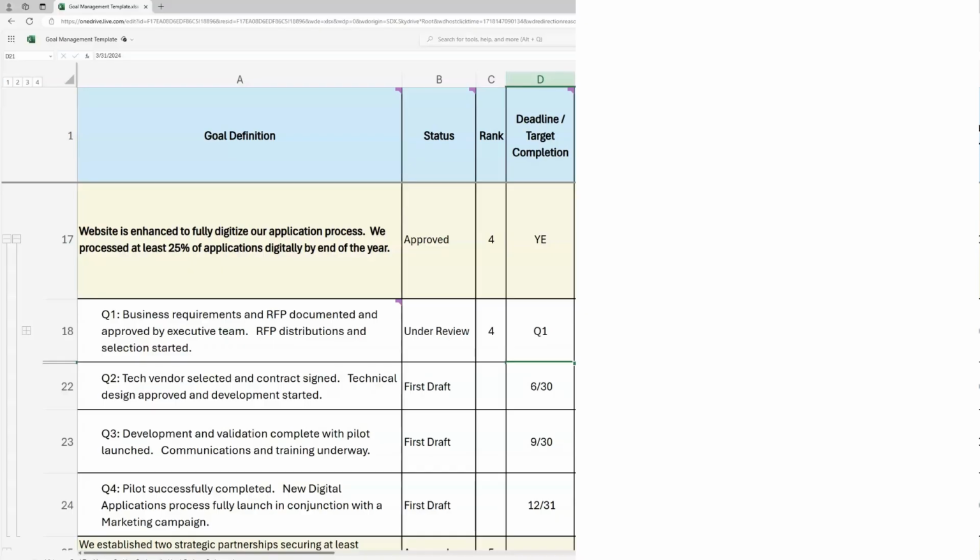To demonstrate this milestone analysis, we are going to revisit our nonprofit Scholarships R Us. For brevity, we are only going to break down one of the quarterly goals. In this case, I'll use the quarter one goal of business requirements and RFP documented and approved by executive team. RFP distributions and selection started.